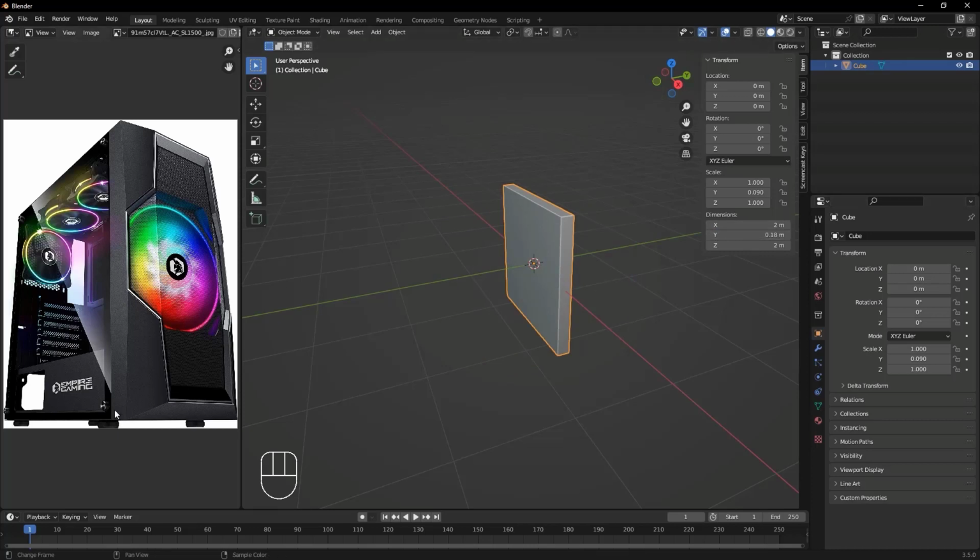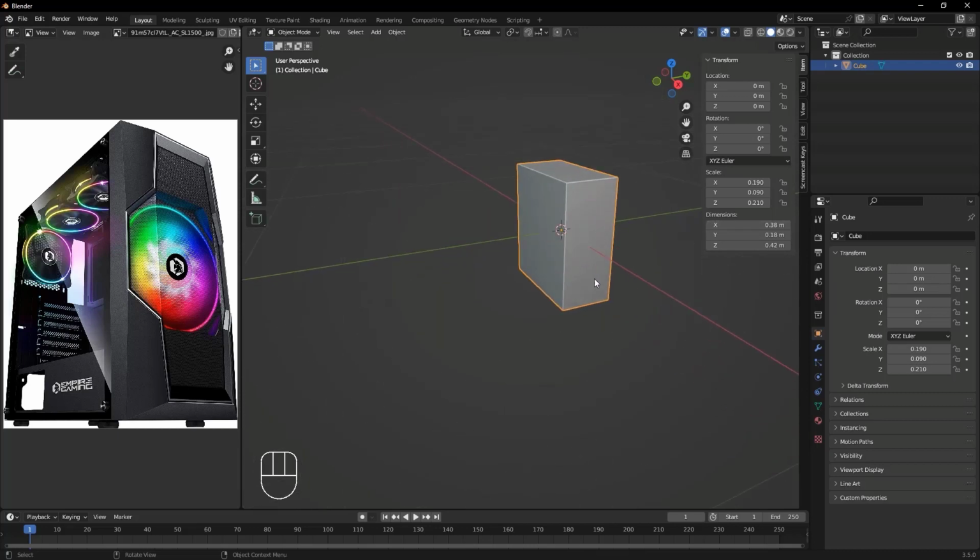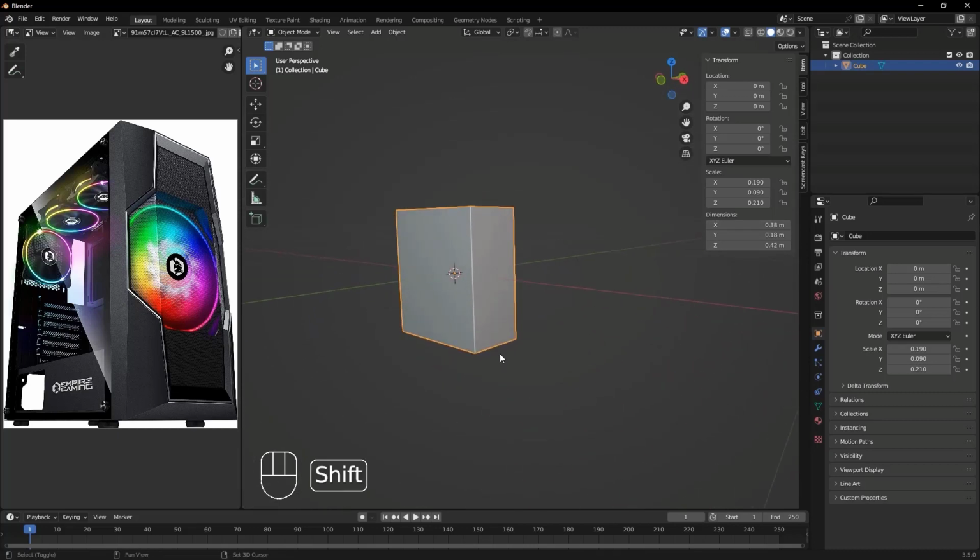And the height from here to here, it's 42 centimeters. So in the Z axis, 0.42 meters. And from the front to the back, it's 38 centimeters. So 0.38 meters. There we go. So let me just zoom in on that, and now here we are.